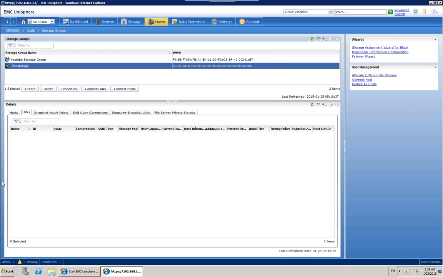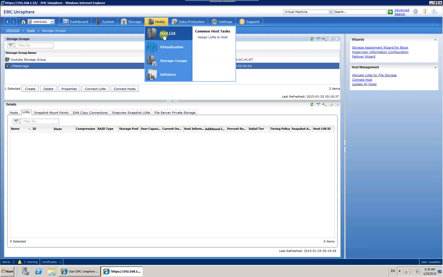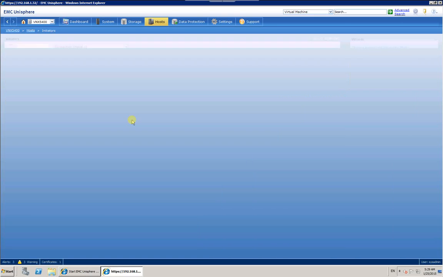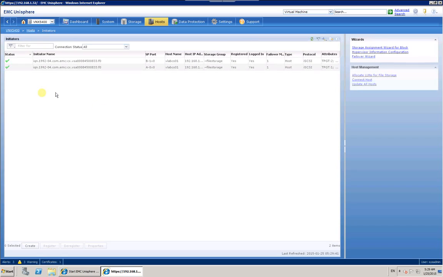We need to have our host available to add it to the storage group. You can find the hosts in the host list, or actually go for the initiators. There are no initiators that are not assigned. There are only 2 initiators that are assigned to the file storage, and let's leave them because it's a different host.